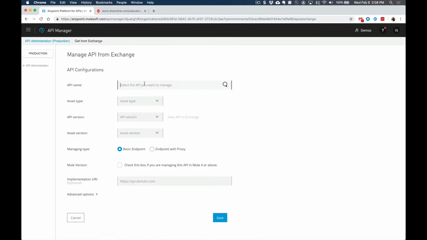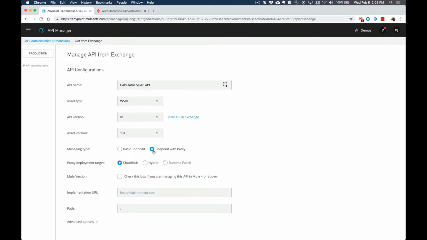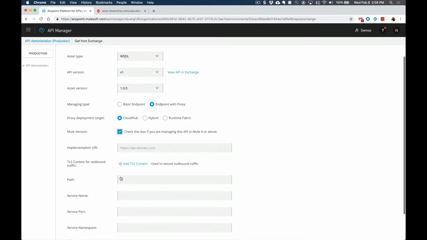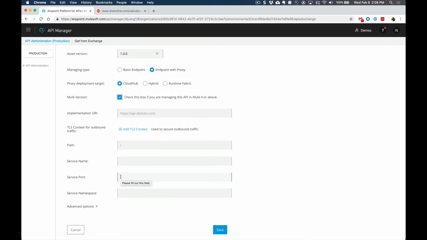In the API name, let's search for Calc, and that'll bring up the API that we just added to Exchange. It'll auto-populate the asset type, the version, and the asset version. For the managing type, we're going to deploy this with a proxy, and that proxy is going to sit in CloudHub. You also have the option of using Hybrid or Runtime Fabric. And for the Mule version, let's check the box to say that we're going to use Mule 4 to be the proxy.